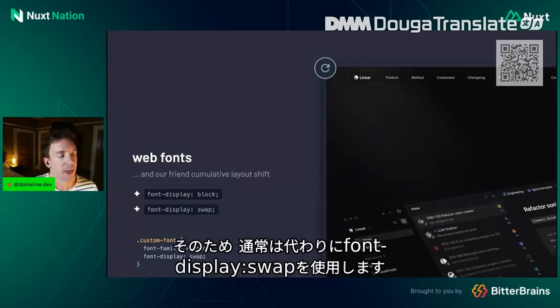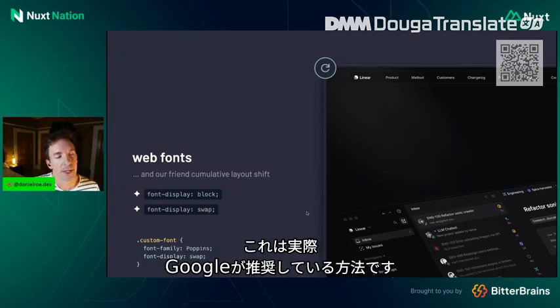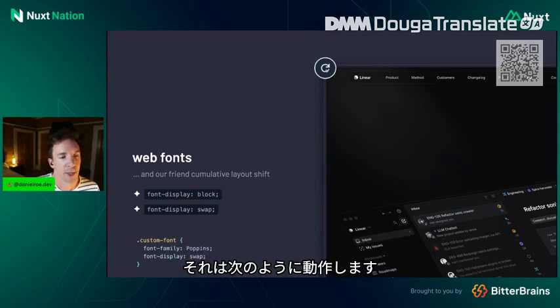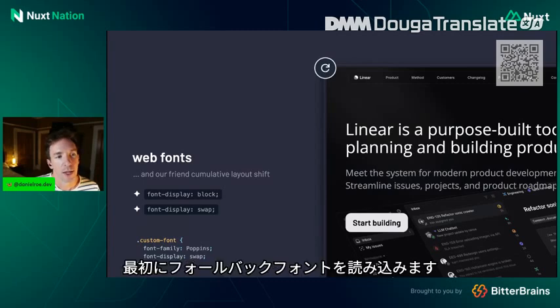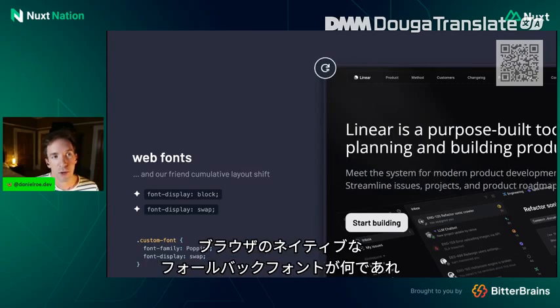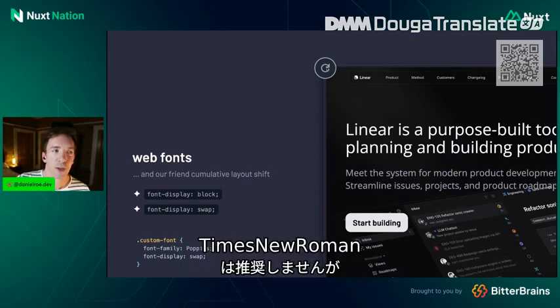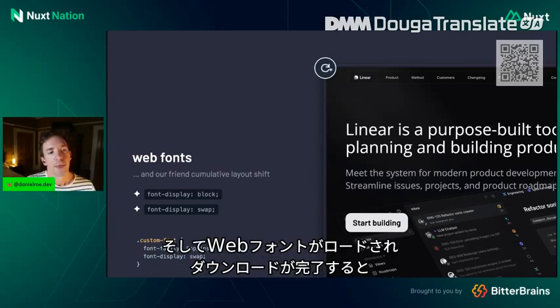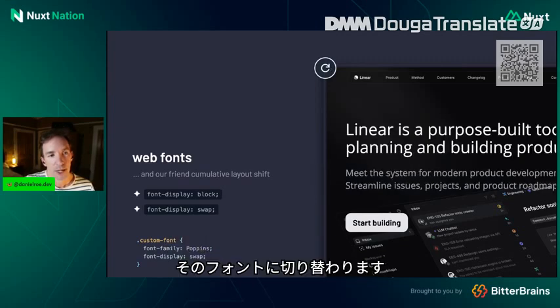And so instead, we try most of the time to go font display swap. And this is actually what Google would recommend. For example, if you're embedding a Google font, let's say, use font display swap. And it will look something like this. So you load in first a fallback font, whatever the browser's native fallback font is, probably not Times New Roman, I would recommend. Which is why normally you would put a sans serif fallback or something. And then when the web font downloads, then it swaps across into that font.